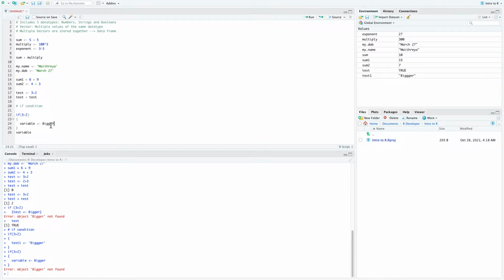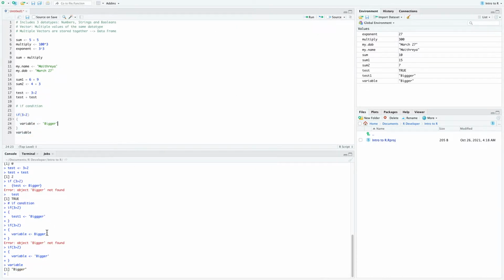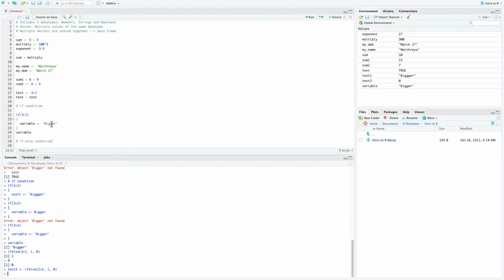That's because if I want to store a certain value, it shouldn't be outside the quotation marks, since I'm storing a string, which is always bounded within quotation marks. And now when I go ahead and run this again, you can see that the variable holds the value bigger. Now that you've taken a look at how the if condition works, let's look at the if else condition.